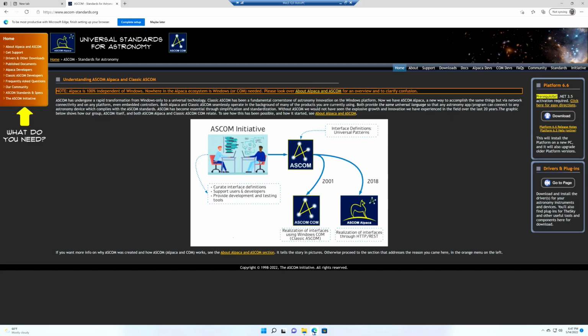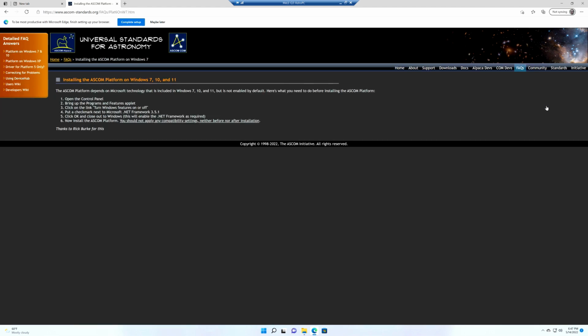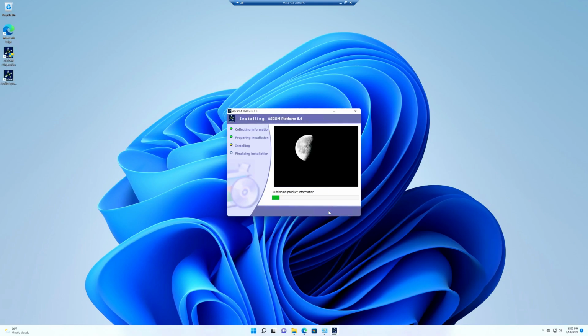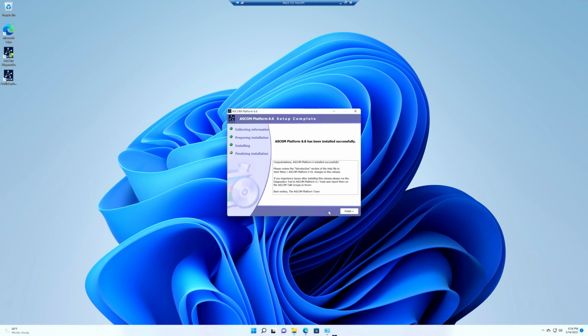Okay, here we are at the Windows 11 desktop, and we're on the ASCOM webpage now, and we're going to go look at the instructions here for installing ASCOM. It involves installing some Windows features, so I'm just going to go ahead and speed all this up so I don't bore you with it, and look at that. The ASCOM install was successful, so that is definitely promising.